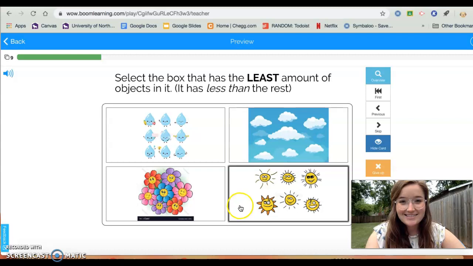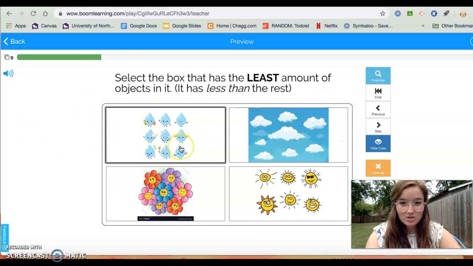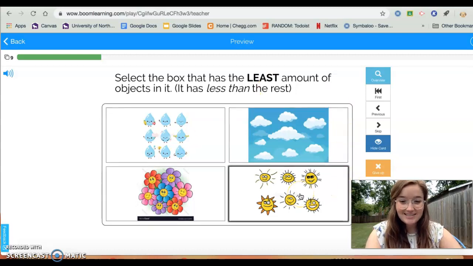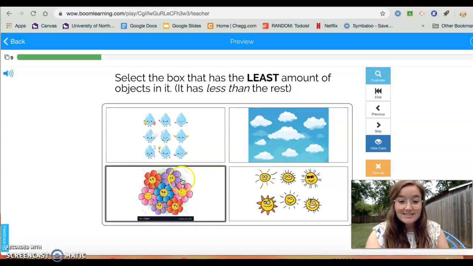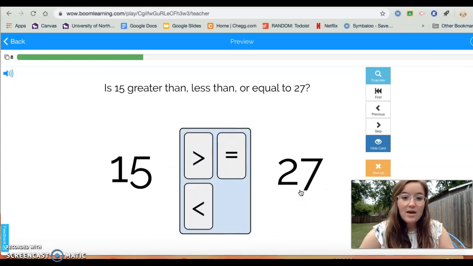So let's remind ourselves we have 9 raindrops, 8 clouds, 7 flowers. Now let's count our sunshines. Sunshine is my favorite. 1, 2, 3, 4, 5, 6. So we have 6 sunshines, 7 flowers, 8 clouds, 9 raindrops. Which box has the least amount of objects? Sunshines! That's right, there are 6 sunshines, and 6 is less than 7, 8, or 9 objects. So we'll click that with our hand, with our finger, or with our mouse. Correct!